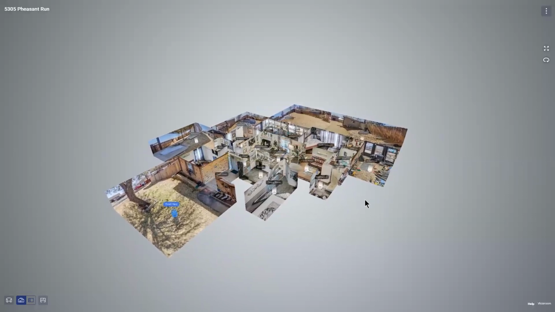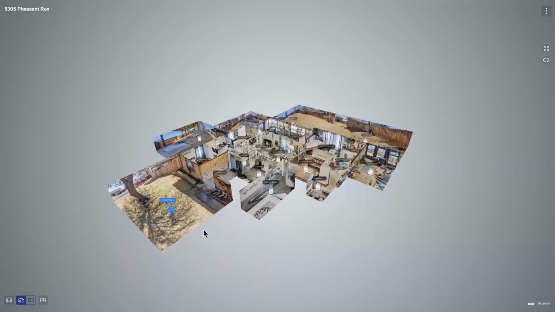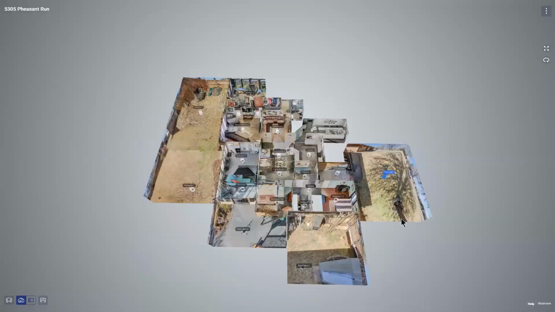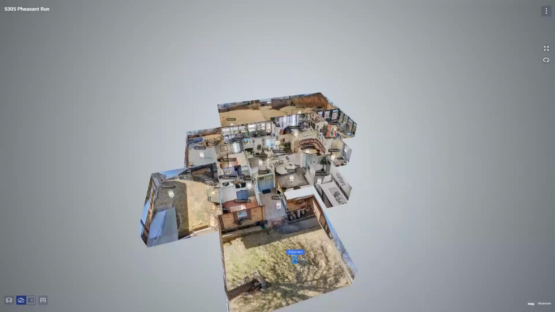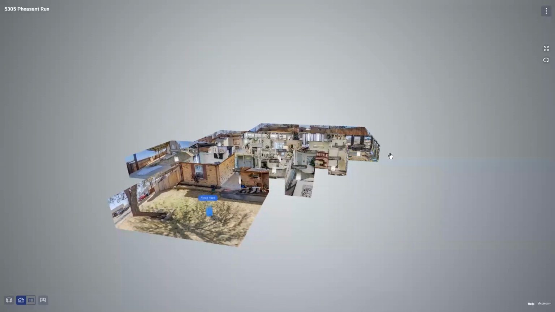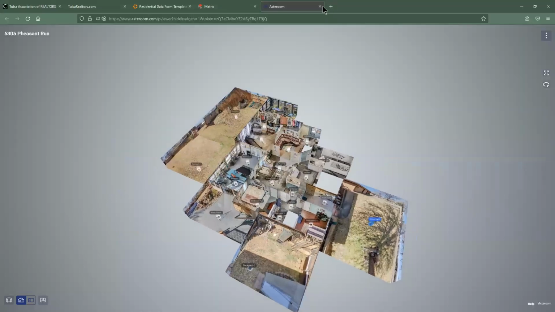I bet if my computer was more powerful, this would be a lot faster. But anyway, there's a variety of different ways that you can do this. It's all going to be dependent on what the client's needs are. So if you do have a situation where you're just going to put in a short video or even just do a slideshow, that's fine. It's perfectly acceptable.